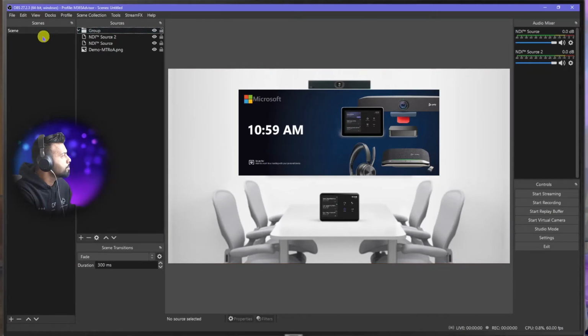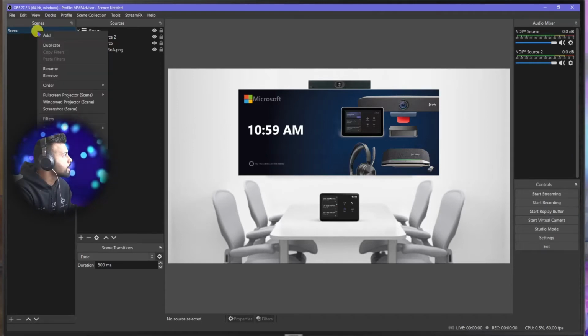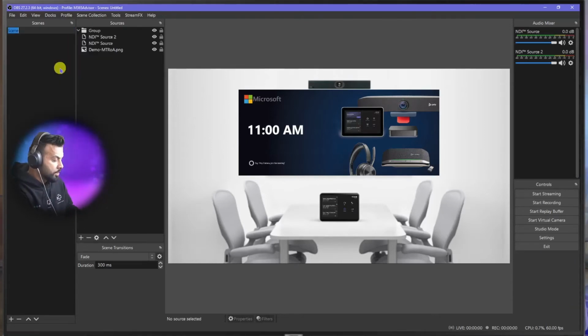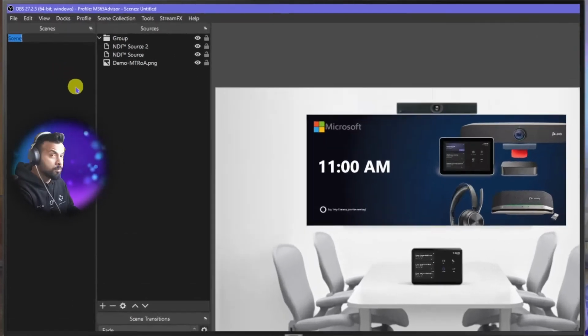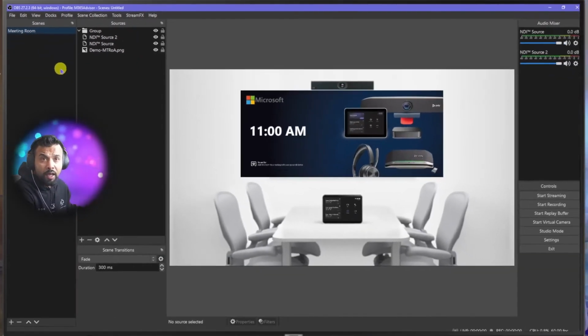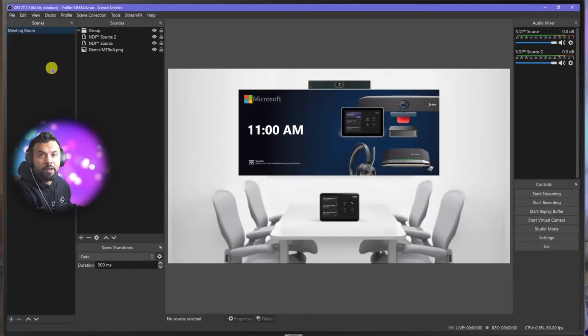So in the next step, what I'm going to do, I'm going to zoom in. Before I do that, I'm going to take a moment here to right click, rename this scene. You can right click and rename the scene based on what you're showing. So in this case, I'm going to call this the meeting room. Perfect.